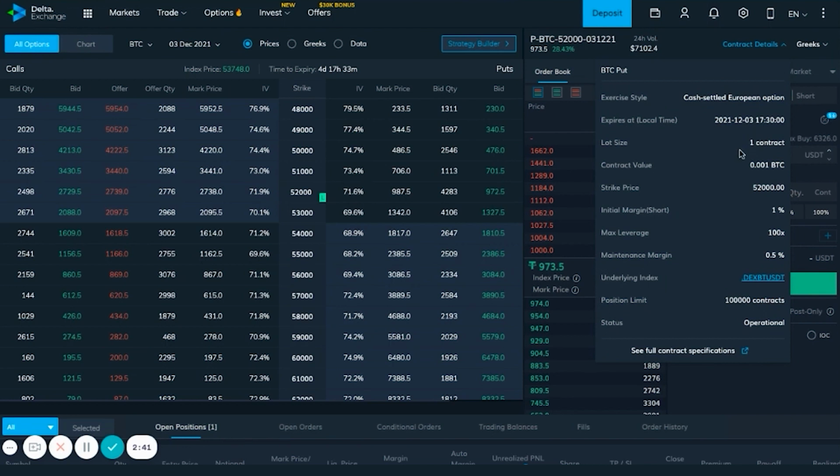Like all options on Delta, this one too is a cash settled European option, and it is settled in USDT. The contract size of this option is 0.001 BTC, and lot size is one contract. That is true for all options contracts on Delta.